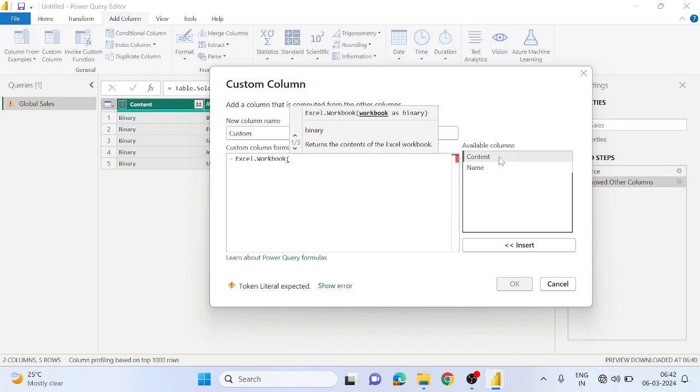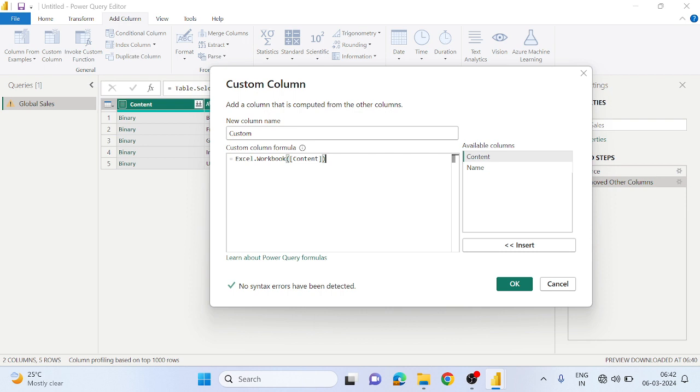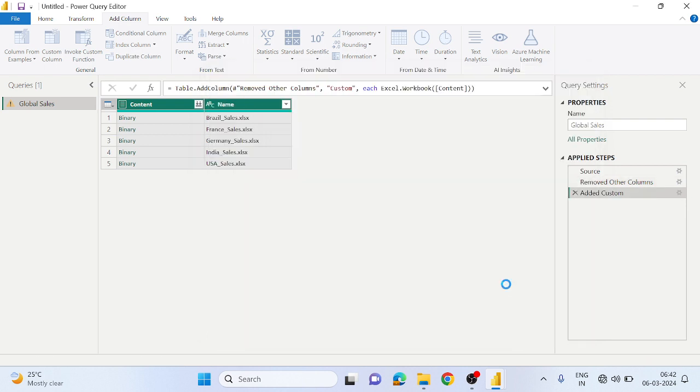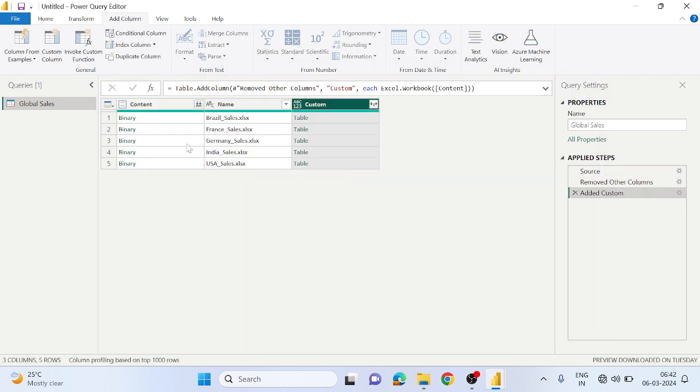First, I want only the content. I just selected the content and closed the bracket. So the formula is correct. I'll say okay. You can see here a new column has been created, telling that you are reading the data from these particular tables.